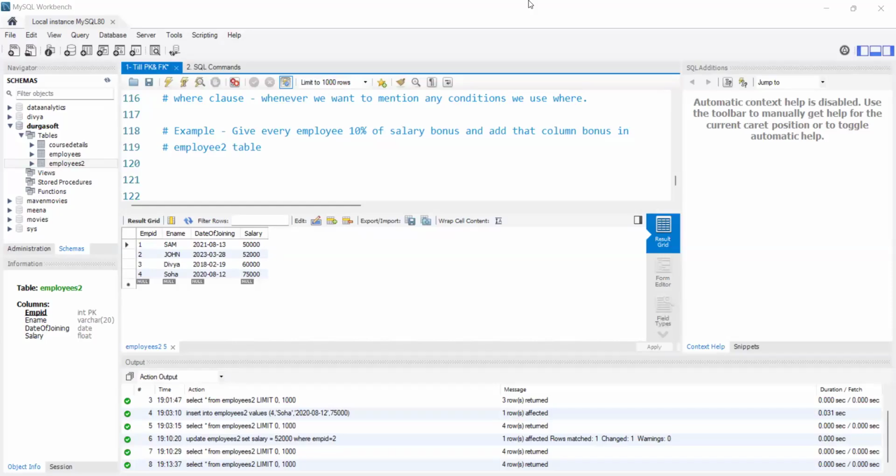Correct. Many of you are correct. We will use the alter command, right? We discussed previously, whenever we want to add a new column in the existing table, we will use the alter command, right? So first let's add a column here, then we will see how to add the 10% bonus.